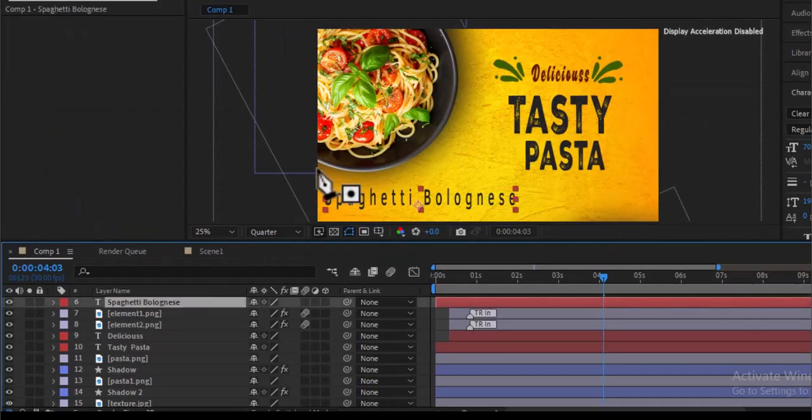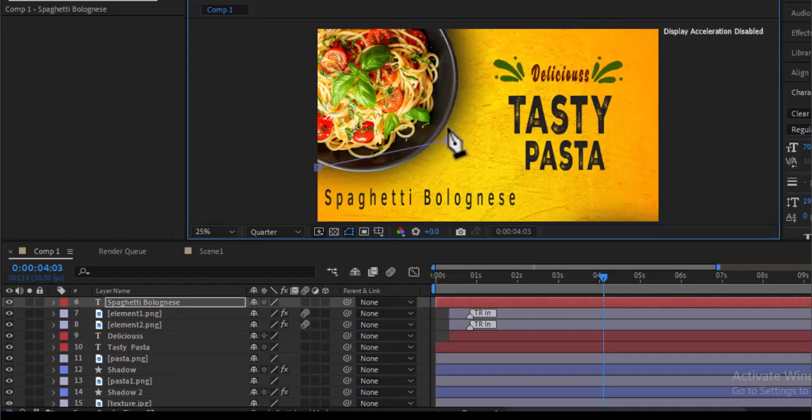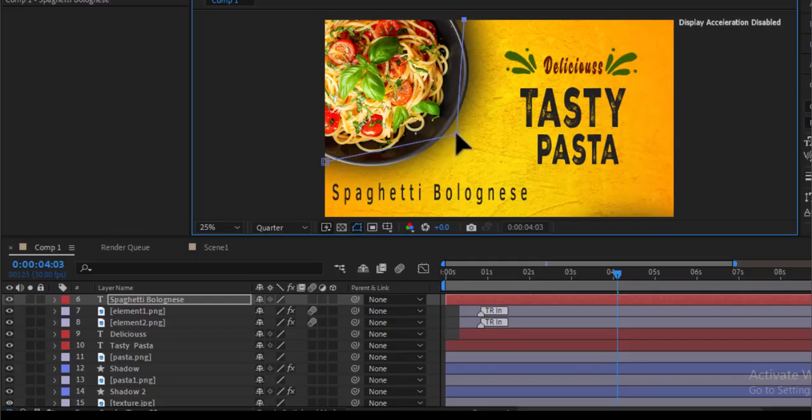Next, select the text layer and choose the pen tool. Draw a path around the pasta plate by simply clicking to create anchor points. Once the path is complete, hold Alt and drag the anchor point handles to convert them into smooth curves. Adjust the curves until the path follows the shape of the plate.